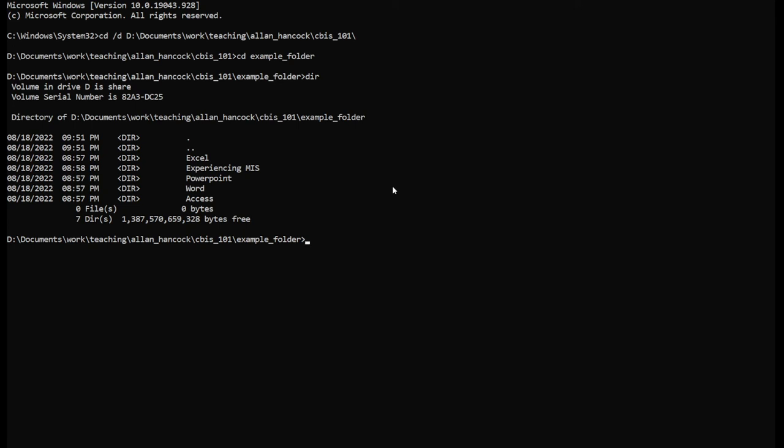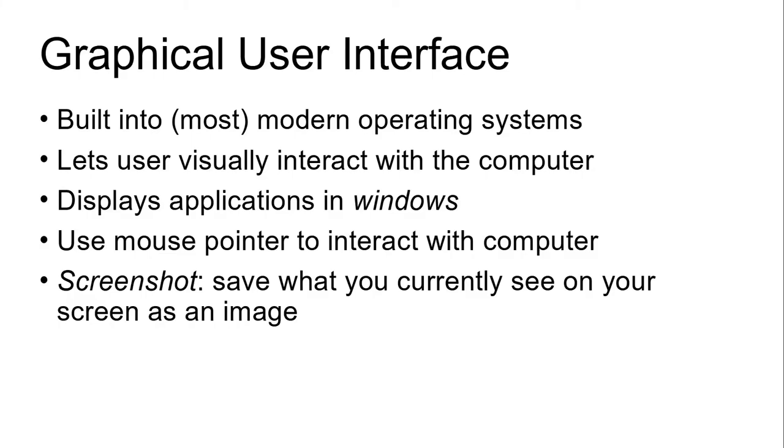So people recognized that this was a problem. This was a huge barrier for more casual users, and they said, what if we made it a lot easier? And with that, they introduced the idea of the graphical user interface. A graphical user interface is pretty much the pieces of the computer that you're probably most familiar with. They're built into most operating systems, and they let you visually interact with your computer.